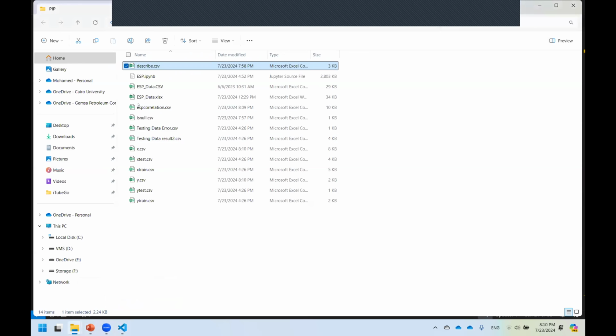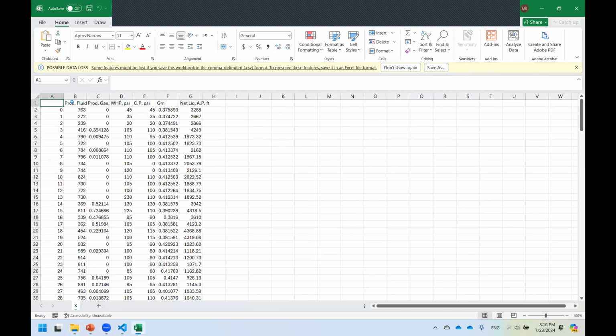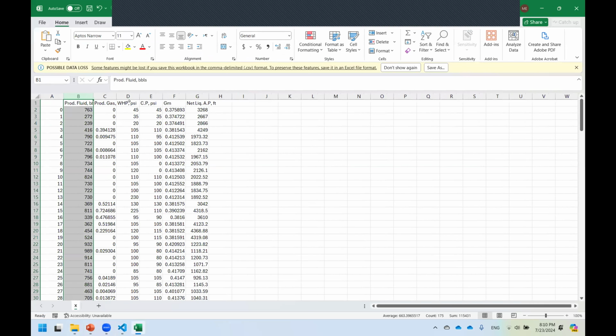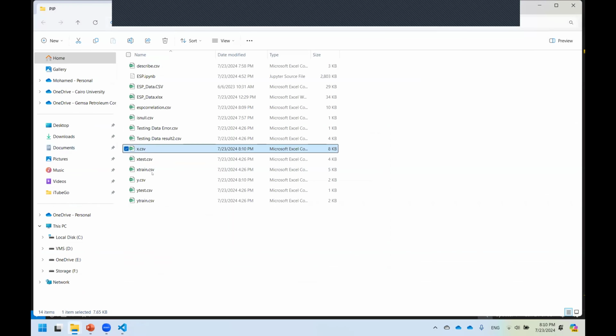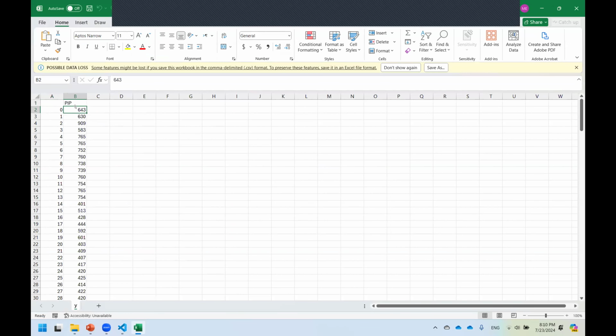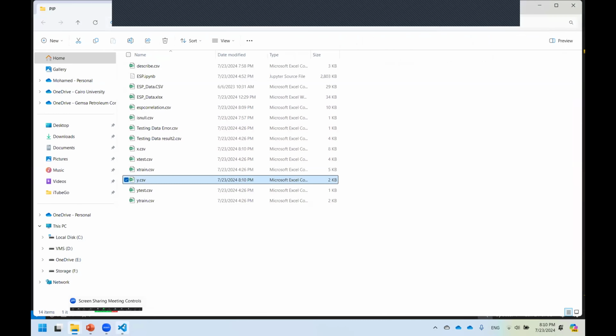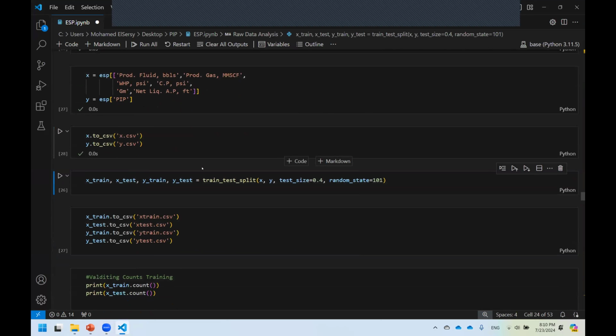Let's see it. This is the X. It has put the inputs that we want into a CSV file, which contains the production fluid, the production gas, wellhead pressure, casing pressure, mixture density, and the net liquid above the pump. And the Y is only the pump intake pressure corresponding to each of the inputs that we have selected. Let's go back. Now we need to split our data into four parts: the X train and the Y train that we are going to train our model with, and the X test and Y test.